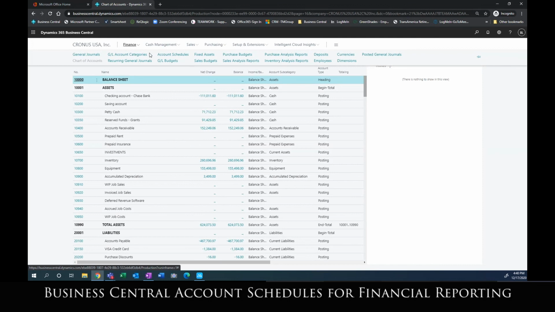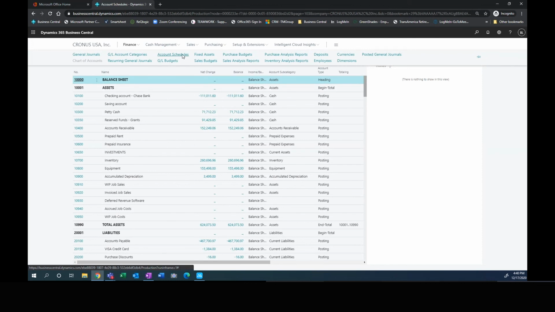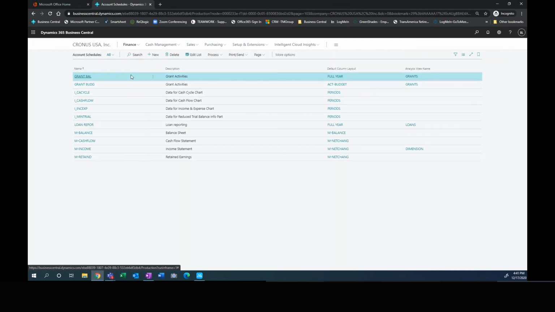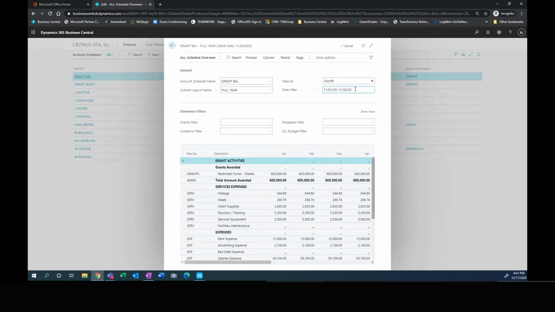So from the finance, I'm going to go to my account schedules, and I've got 2 different financial reports out here that are based on grant activities. So I've got one that shows budget information, and then I've got one that's mainly just what activities are taking place. So let's start with the grant balance activities. From here, I can run the report and take a look at it. So I'm just going to go process overview, and I'm going to put in my dates here. I'm going to kick this off from January 1, because that's the beginning of my range for this report. So this is a January through December type of report.